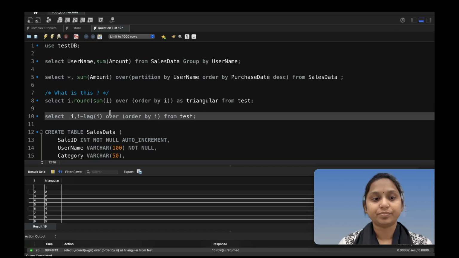Now what is this? I already explained what lag is. Lag means the previous record. If I am at the 4th row, the lag of I is 3. If I am at the third record, the lag of I is 2. So what am I doing? I am computing I minus lag of I. So every place we have a difference of 1.